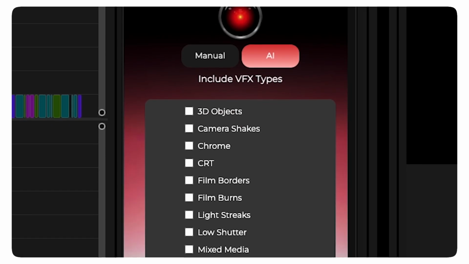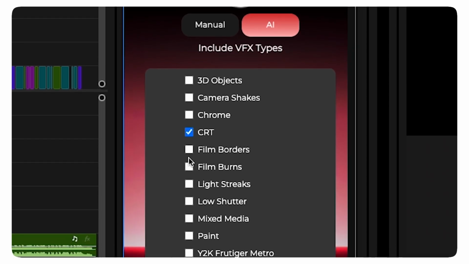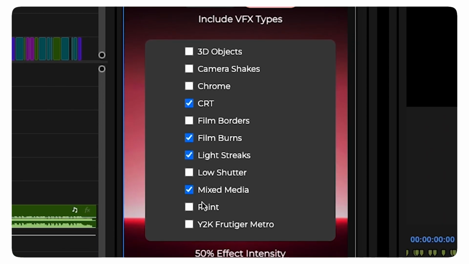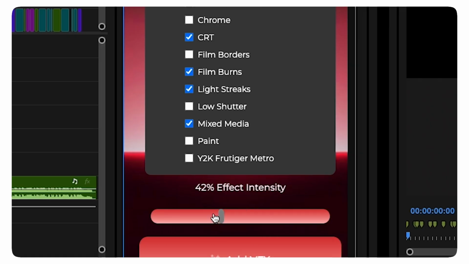This AI VFX tab is loaded with multiple new presets and overlays, some of which were custom made for this plugin that you won't find anywhere else. We're also constantly updating this feature, so let us know which new VFX you'd like us to add.